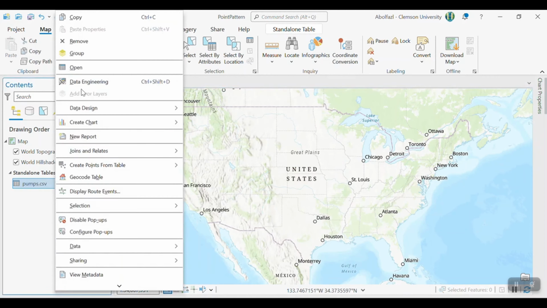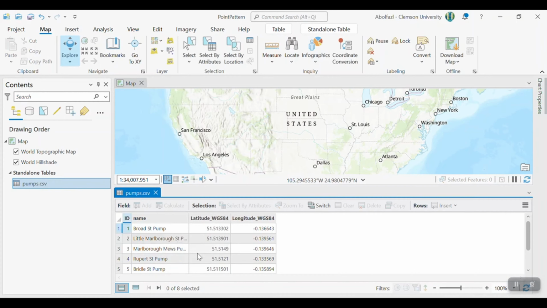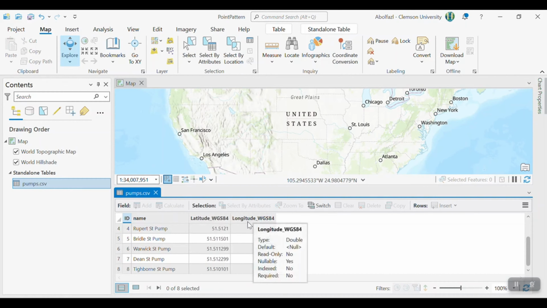So if you open up the attribute table of this pumps, we have 8 pumps in London. We have the name of the pump, which is actually the name of the street where the pump is located. And also we have the address, latitude and longitude of the pump. Since it's latitude and longitude, it's in the geographic coordinate system, right? And also WGS84 is the datum or the ellipsoid that has been used. So we're going to use this information, WGS84, for mapping these points, to convert the CSV file to points on the map.